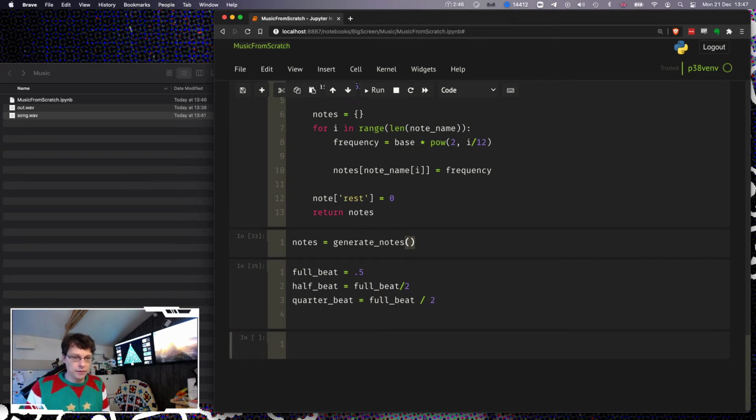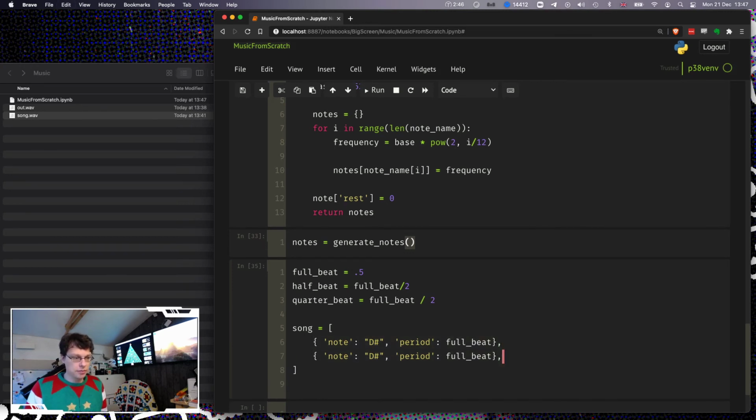Okay, here we go. So what we're going to do now is implement Jingle Bells as a song. The song is going to be, this time instead of frequency, we're going to use note, like this. We're going to do D sharp, and then the period is going to be the full beat. Okay, and we're going to copy that because we're going to do the B, but the B is only going to be a half beat.